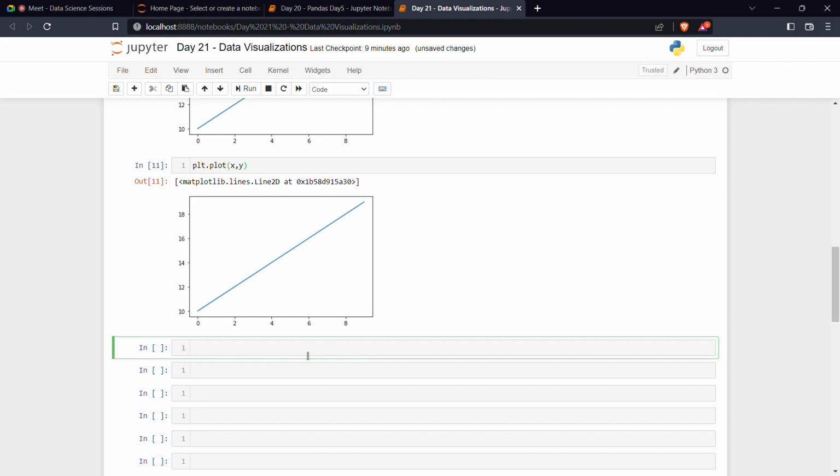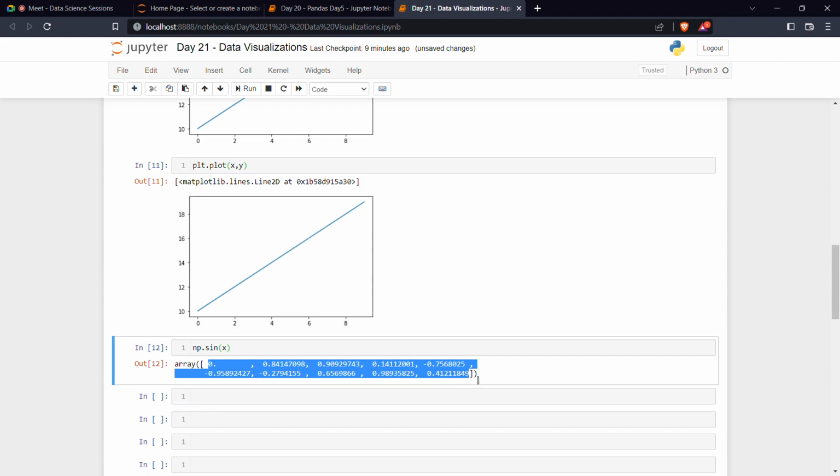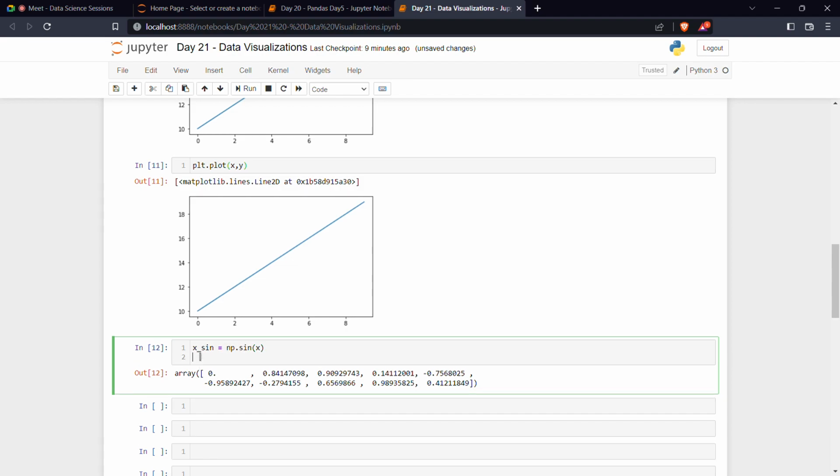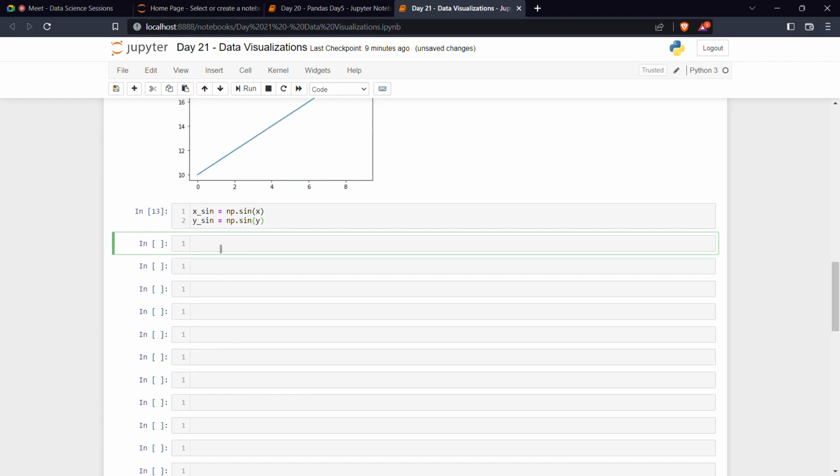So what we'll do is np.sin of x. Now I am converting each and every value in the x variable, whatever the data is there, into sine. Let me put it as x_sin, and then y values also I'll convert. y_sin is equal to np.sin of y. Now I'll plot this: plt.plot of x_sin and y_sin.